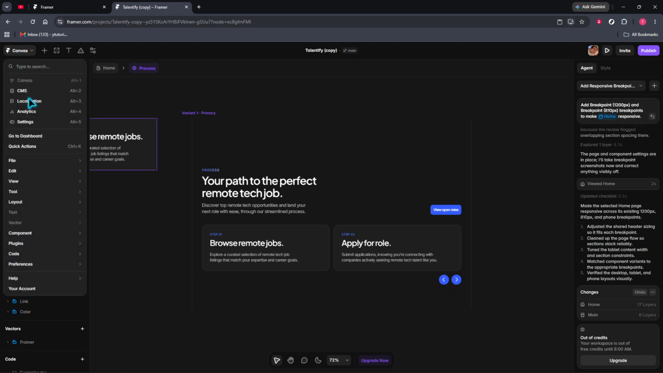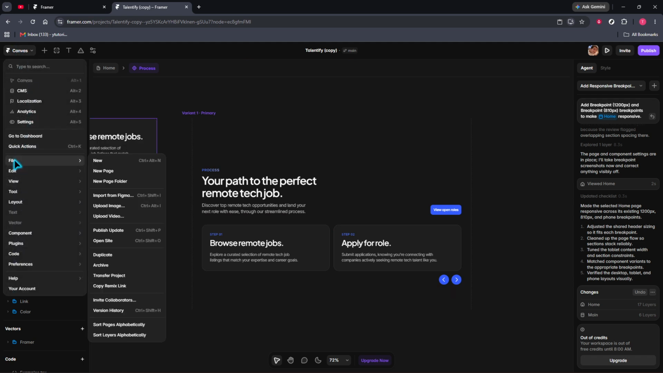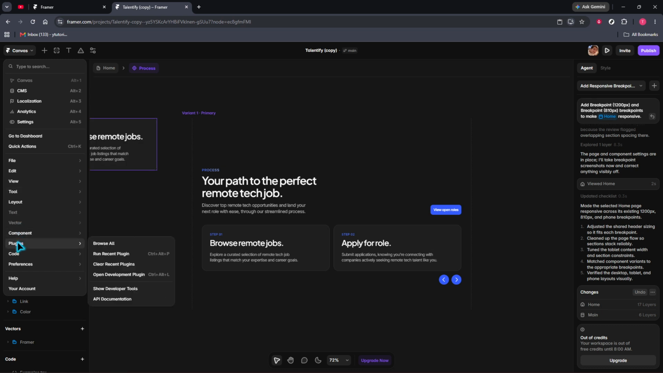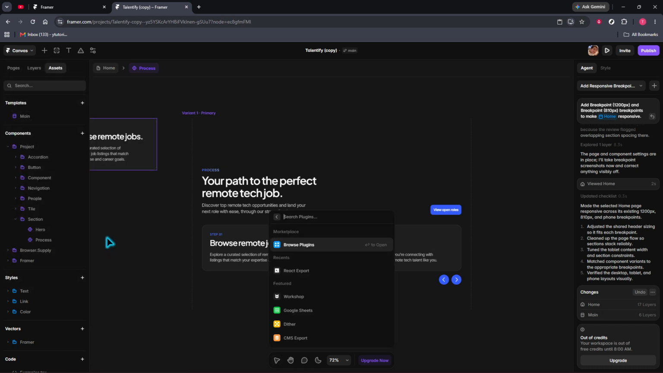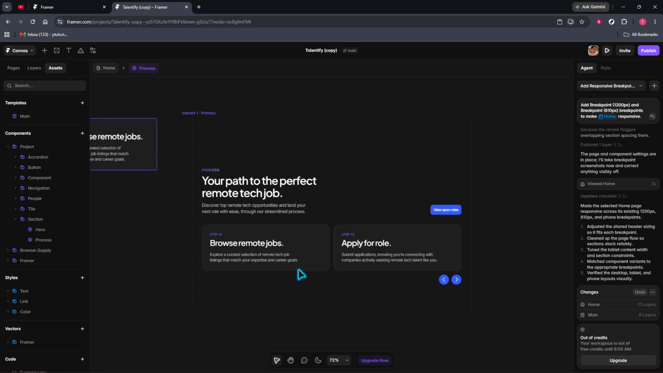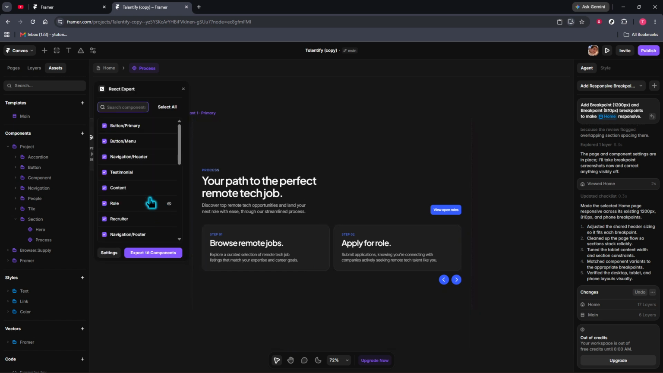From there, open Plugins. If you don't immediately see the tool you need, click Browse All to open the full plugin library. In the search bar, type React Export. This will help you quickly find the correct plugin without scrolling through the entire list. When it appears, click on React Export and then run the plugin. Once the plugin opens, look for the option labeled Export Components and click it. That will begin the export process for the component you created earlier.